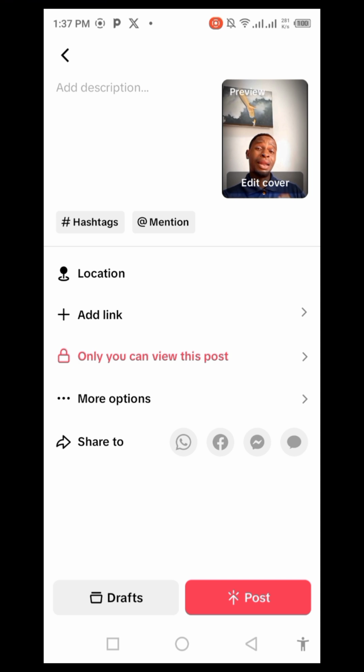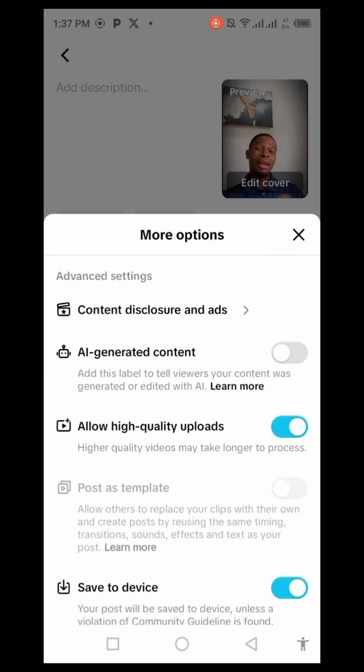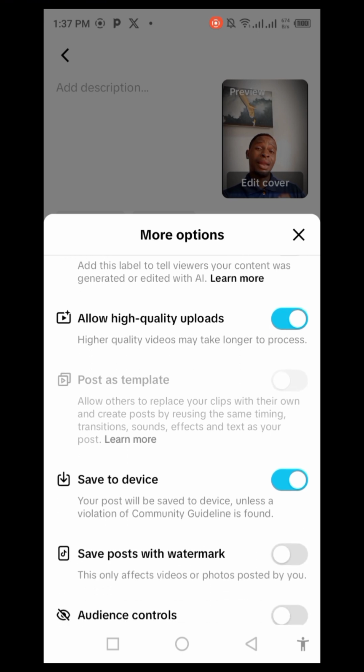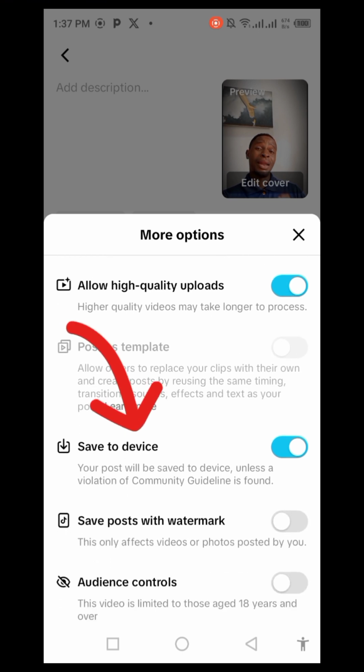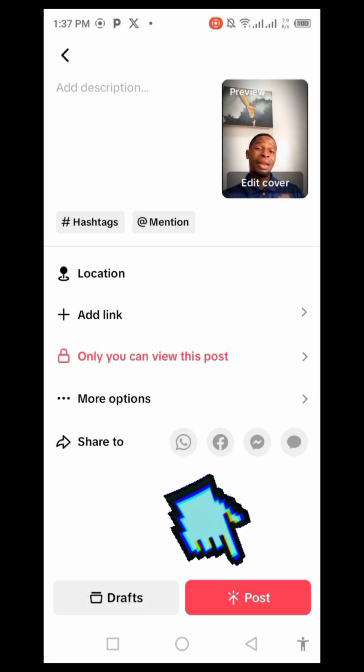The next thing, I'll go to this option that says more options, click on it, and then scroll. First of all, it should be at highest quality, that's it. Then save to device, make sure this is on, okay? Do not turn on this one that says save post with watermark, don't turn it on. So once this is done, hit on post.